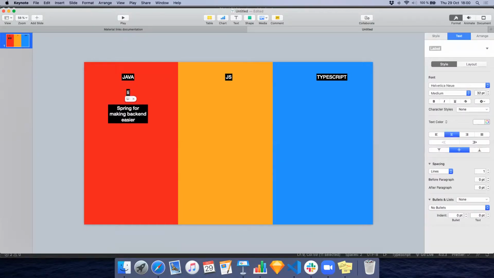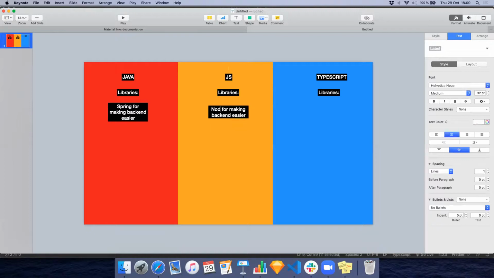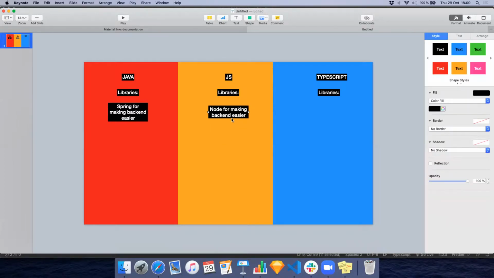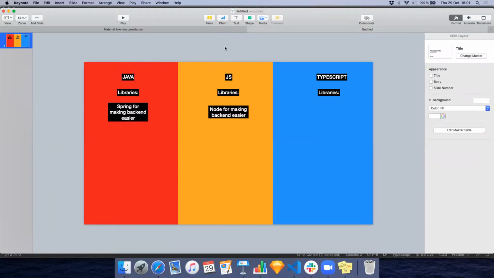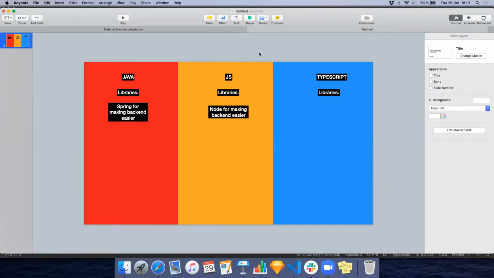Yeah, so we have libraries. This is a library, Spring, for that one. I will create a library for this one and this one. And for JavaScript, we have something called Node for backend. So you can make the same stuff that you do in Java in JavaScript using Node. This is what Node is for. This is the reason that we installed Node.